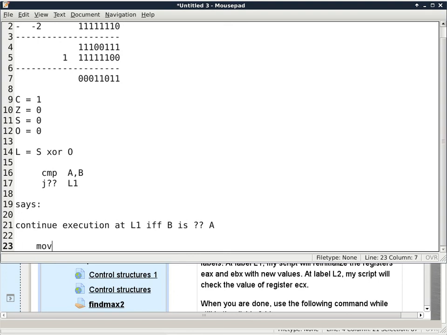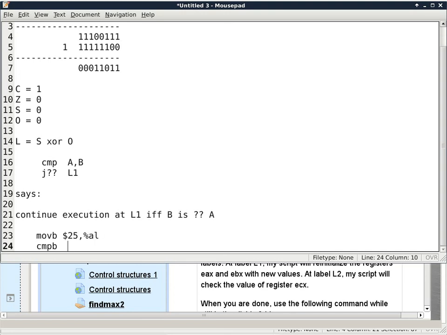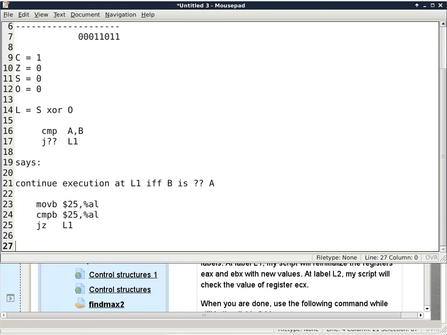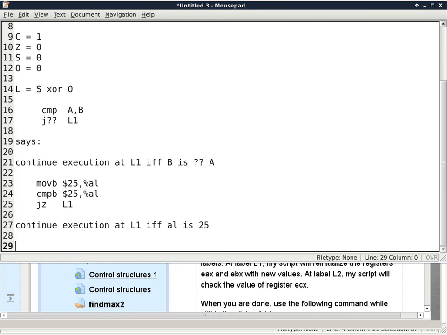So let's say I have this instruction first: move 25 into AL, compare 25 with AL, and then we have JZ to L1. If you focus on these instructions, it is basically saying, continue execution at L1 if and only if AL is 25. Does that make sense? If the Z flag is set, we branch to location L1.